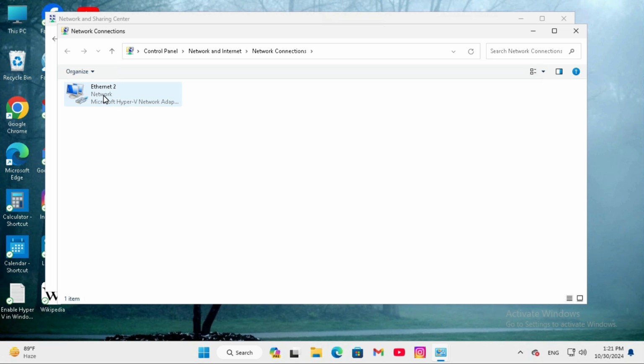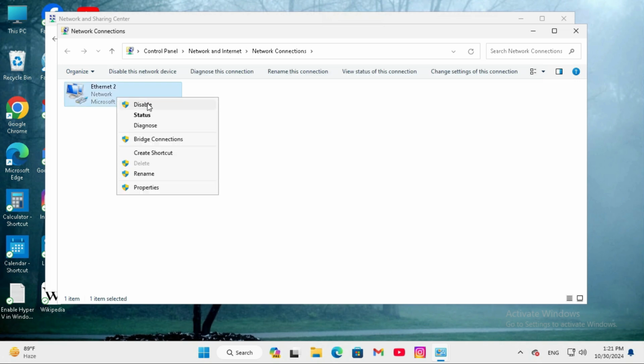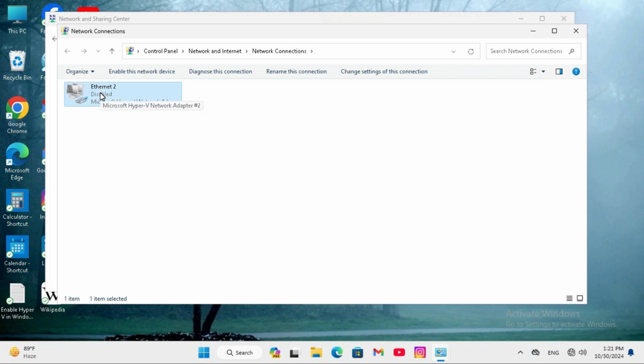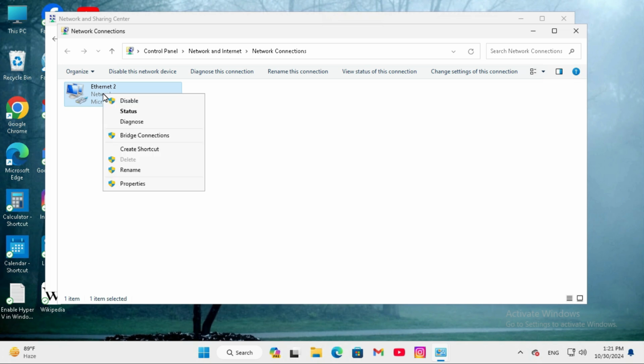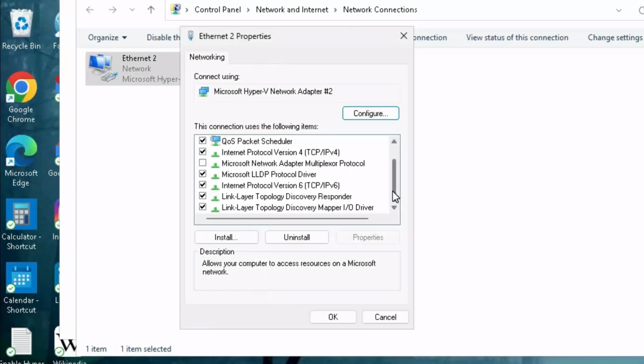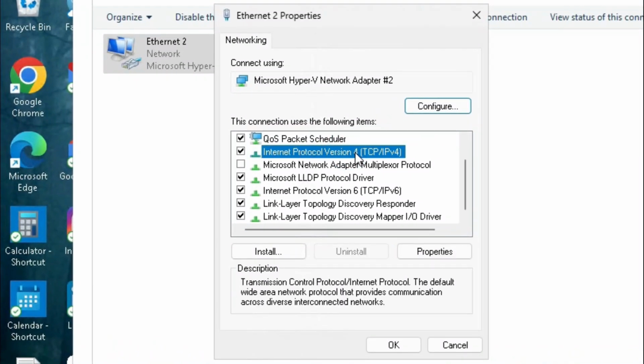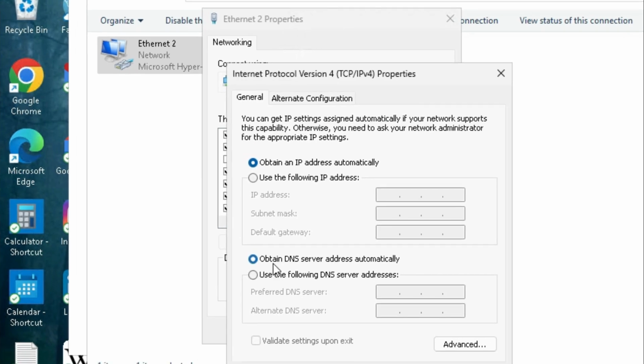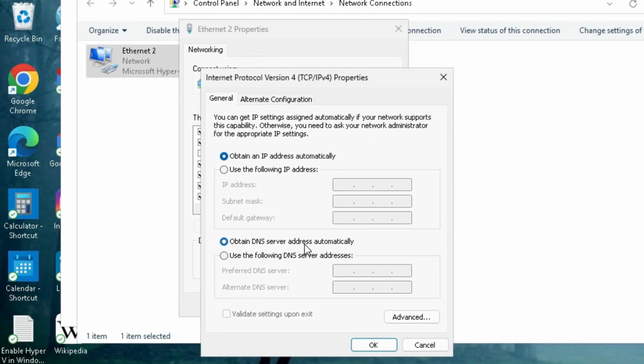on your network adapter and first of all click disable, and again right click on your network adapter and click on enable, and then right click on network adapter and then click on properties. Now click on internet protocol version 4 and then click on properties. Obtain DNS server address automatically is selected.